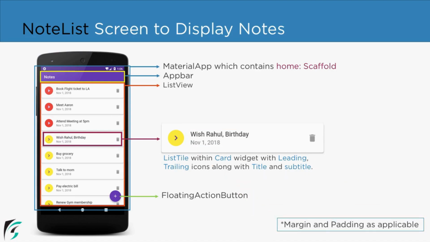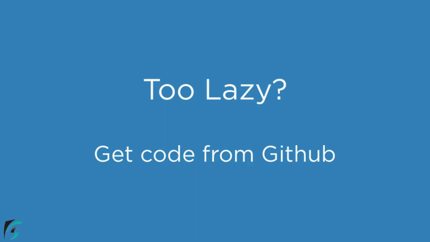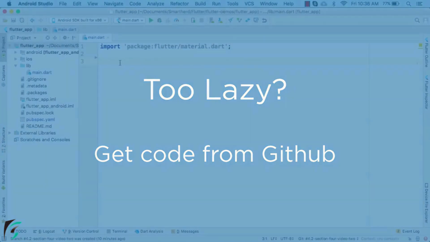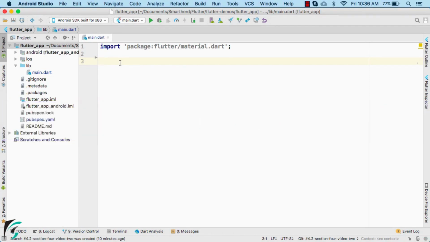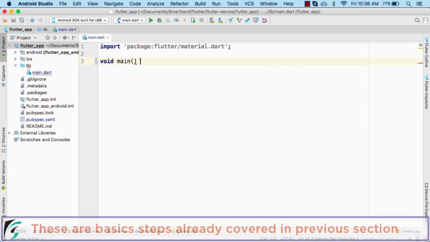At any point of time, if you feel lazy to code, then you can get the code from GitHub. So here, this is my fresh new application, whose name is Flutter_app. You can create this application and then within your main.dart file, import the material.dart package. Thereafter, define your main function, define run app function, and then pass a stateless widget.